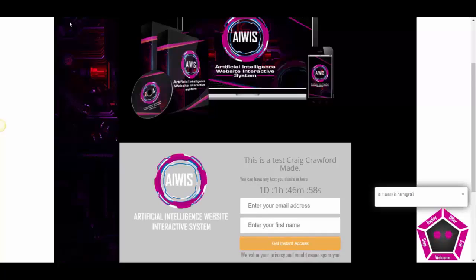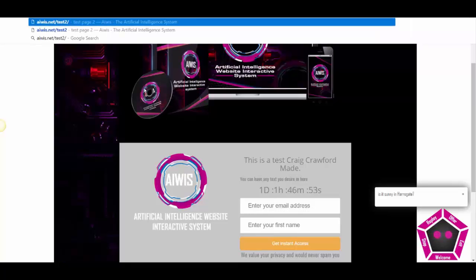It's very cool, right? So now let's go back to test 2, the page that we actually went from through here, if you remember. Test 2.